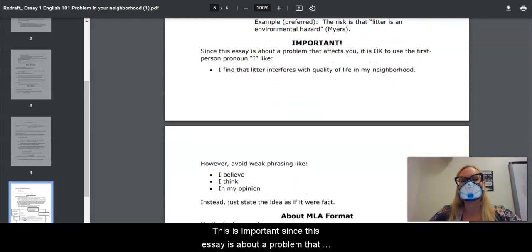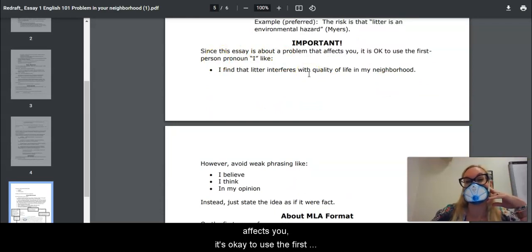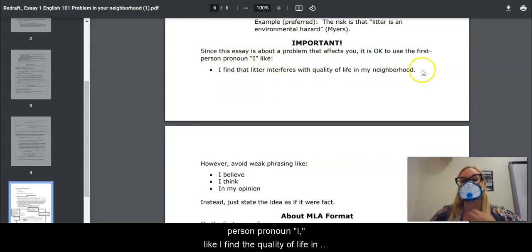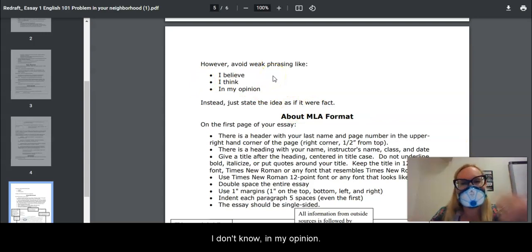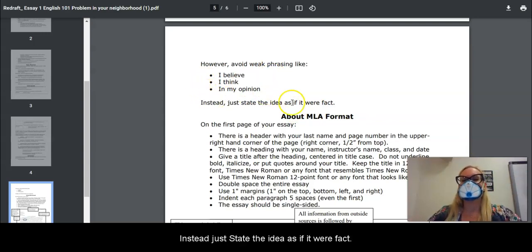All right? Important, since this essay is about a problem that affects you, it's okay to use the first person pronoun I, like, I find that litter interferes with quality of life in my neighborhood. However, avoid weak phrasing, like I believe, I think, maybe, I don't know, in my opinion. Instead, just state the idea as if it were fact.